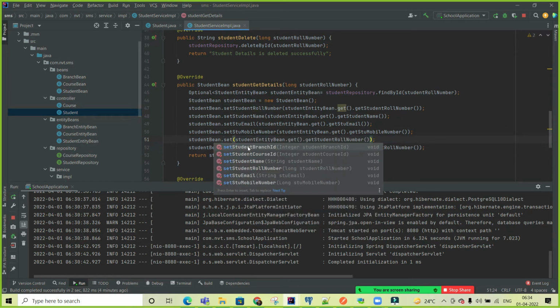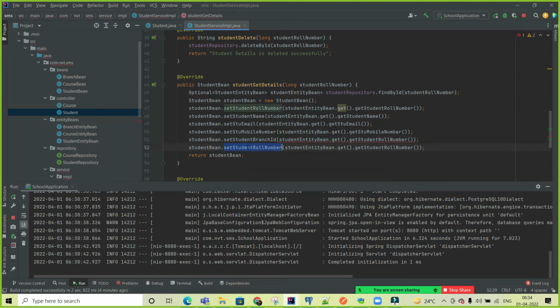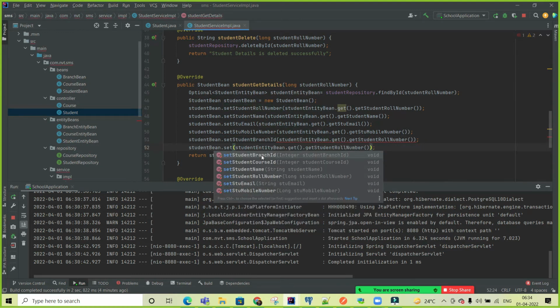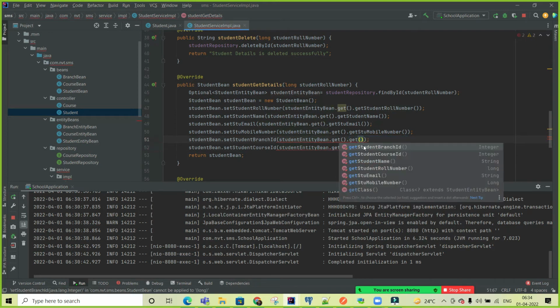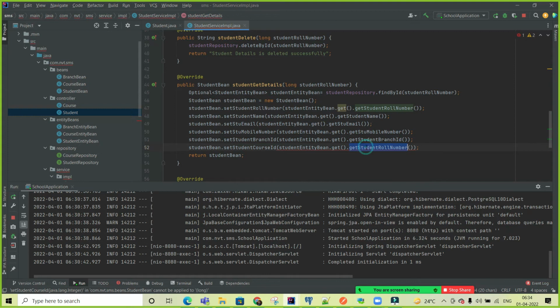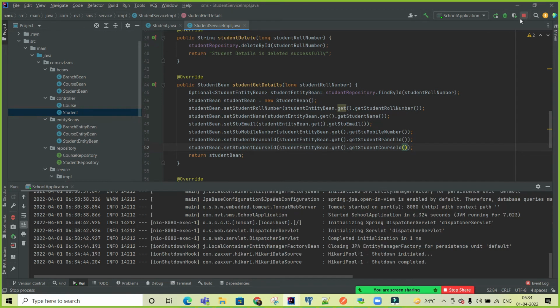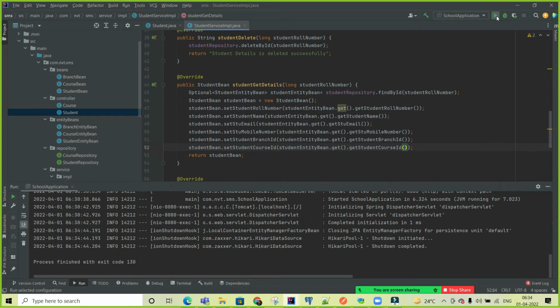Set course branch id, set course id, get branch id, get course id. I think now it is fine. Okay, and now we should be returning. Whenever we return, then it should work properly as per my understanding.